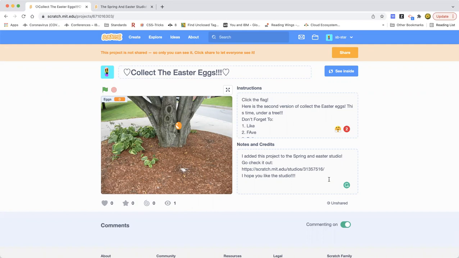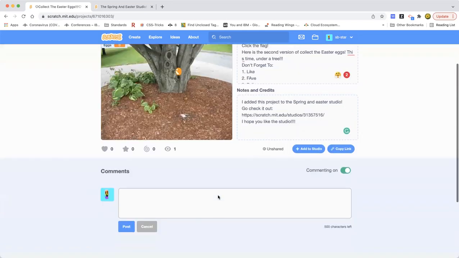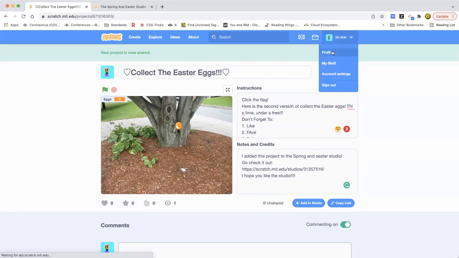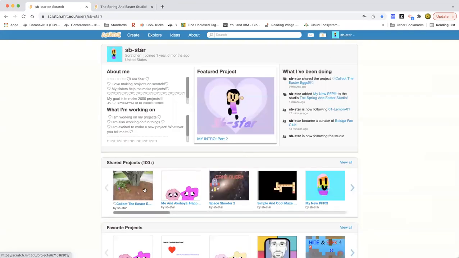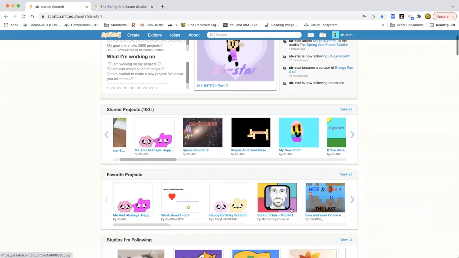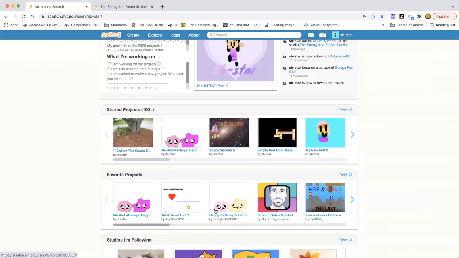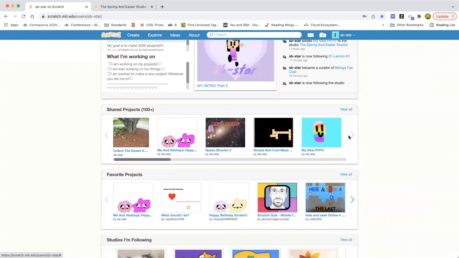So let's go ahead and get started. Let's share this project already, man. Okay, now let's add it to the studio. I'm just gonna go ahead to that studio and let's go find it. Yeah, that was the original project and then we're gonna watch that later. Okay, so yeah guys, I'm just gonna add this to the studio and I'll be right back.